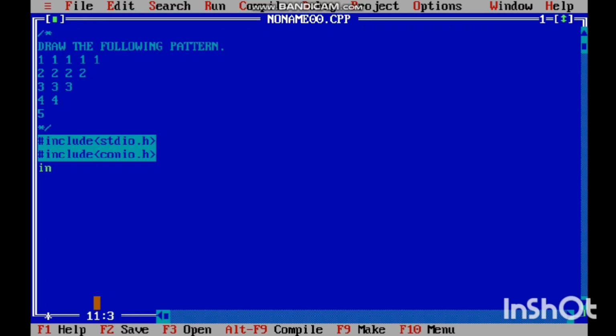So we declare i and j variables. The i variable is used for the outer for loop and the j variable is used for the inner for loop. Firstly we create the outer for loop, and in this outer for loop we take three parameters. Firstly, we initialize i equals 1 and check the condition if i is less than or equal to 5, and i increments by 1. Inside this outer for loop we create another loop that is called the inner for loop. And in this inner for loop we also take three parameters.